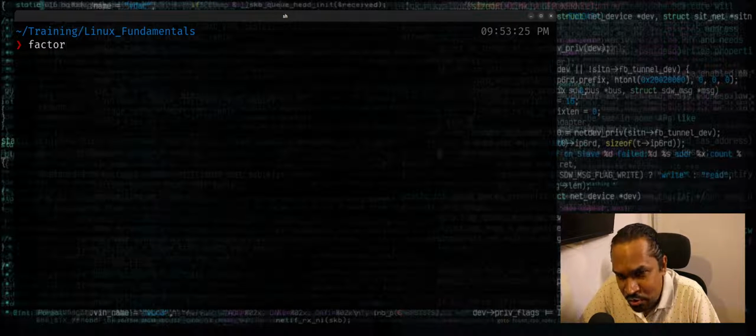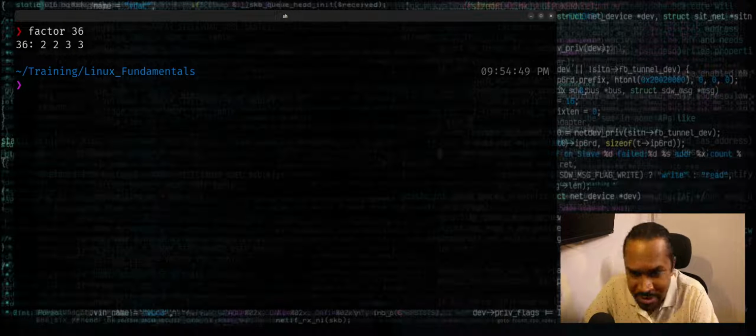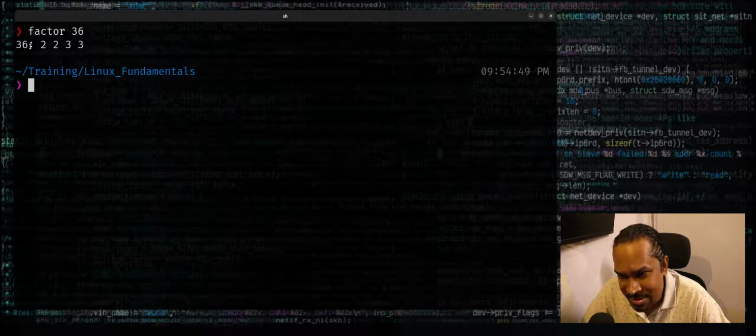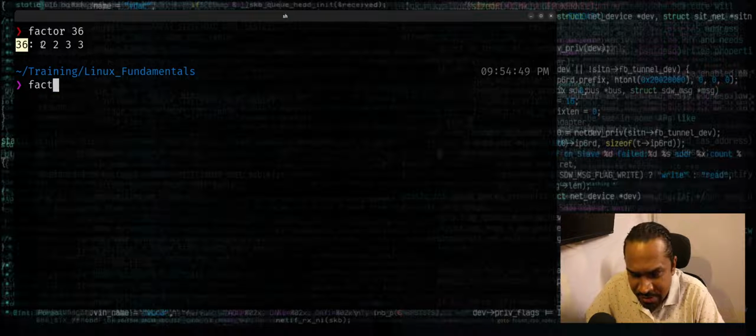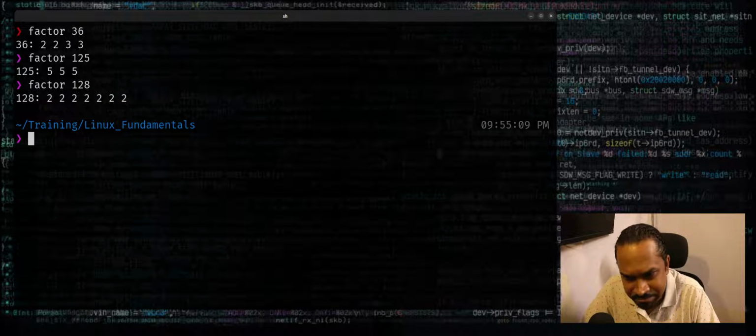Factor is mainly used to find out the prime factors of a given number. So if I say factor and try a number like 36, it tells me that the prime factors of this number are 2 into 2 into 3 into 3. If you multiply 2 into 2 into 3 into 3, you get 36, right? If I say factor 125, the prime factors are 5 into 5 into 5. Or if I try 128, you can see so many twos.